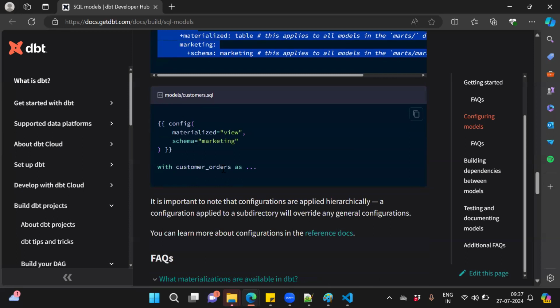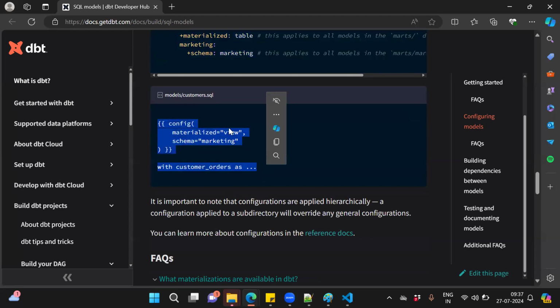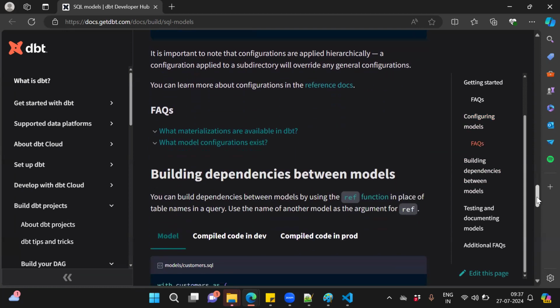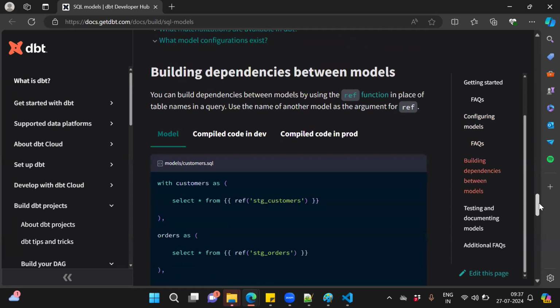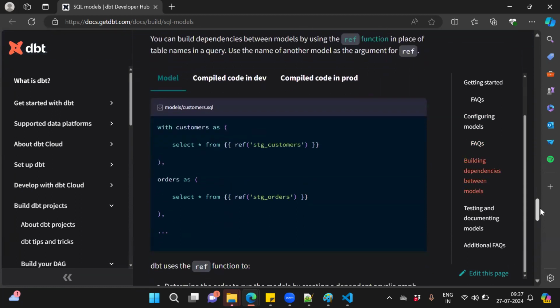Okay. With this customer dot blah blah blah, you can write this under customer, so that it will execute and create a view, and the schema will be marketing. Like this, it will create all these models. What you have to do is understand this. These are the references we discussed already, right?